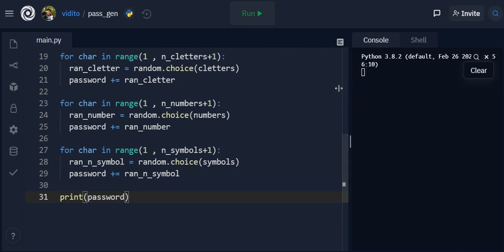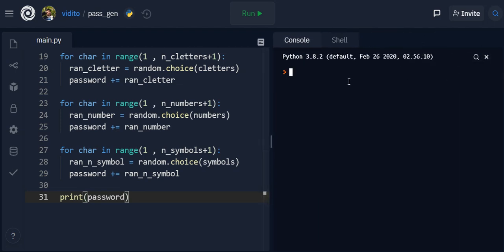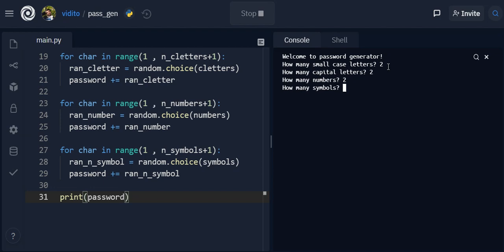Let's clear this out. And okay, how many small case? Let's say 2 for each actually. Yeah, 2. How many numbers? 2. And how many symbols? Okay, this time 3. Now look at this, awesome. So we have 2 small case letters, 2 capital uppercase letters, 2 numbers, and 3 symbols. Isn't it awesome? It is.